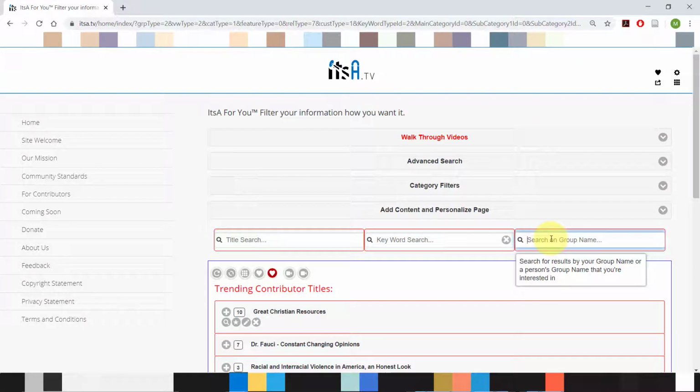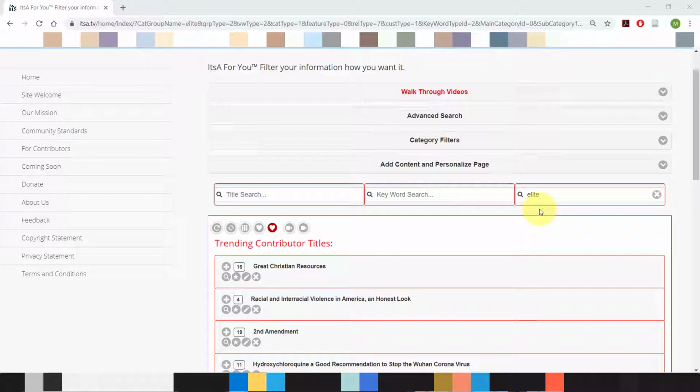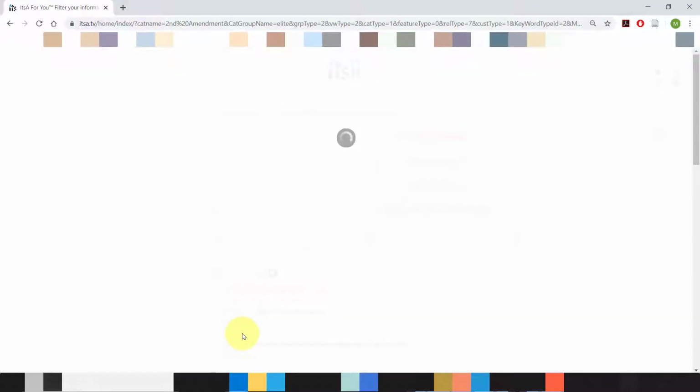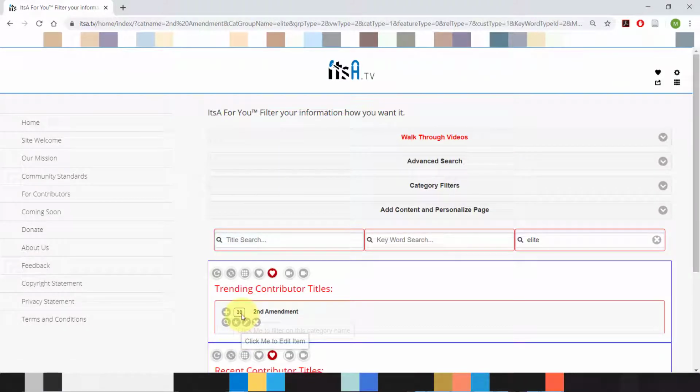When viewing a group name or person of interest, in this case Elite Eskimo, and let's say after seeing the content you click the number button next to one of the person's categories to expand the title results for it, you can now see that I focused down on the Second Amendment category and generated more results from clicking the number icon next to it.